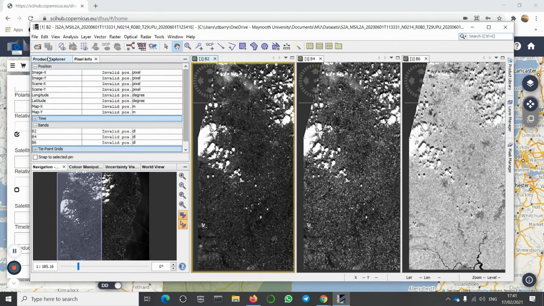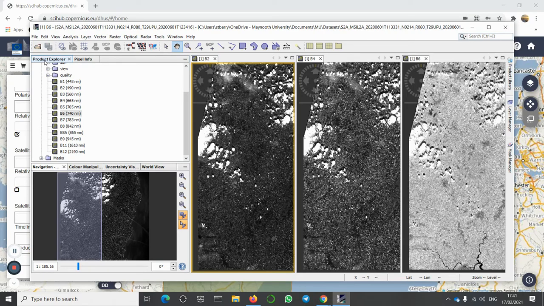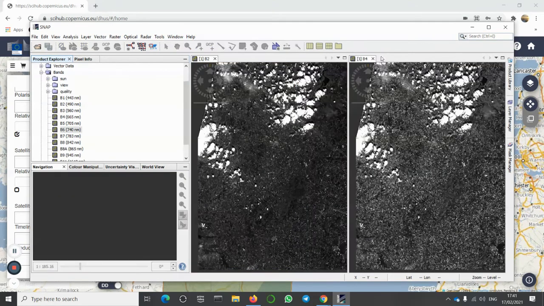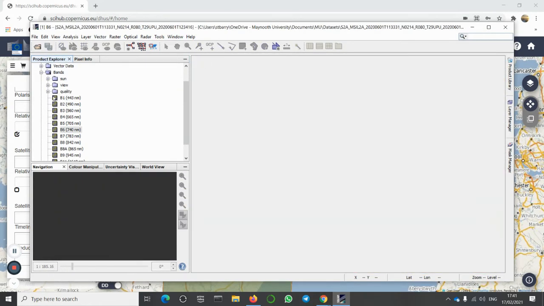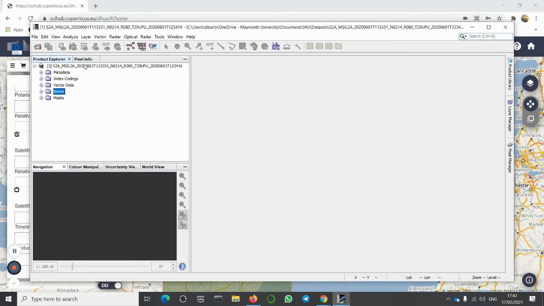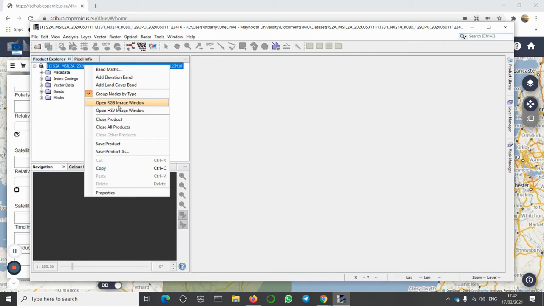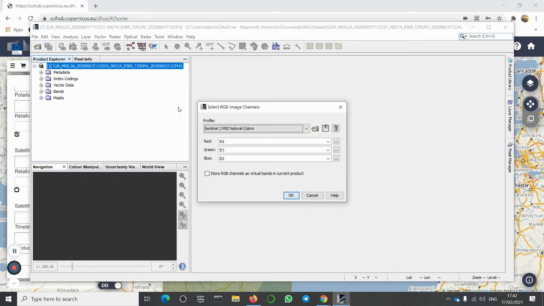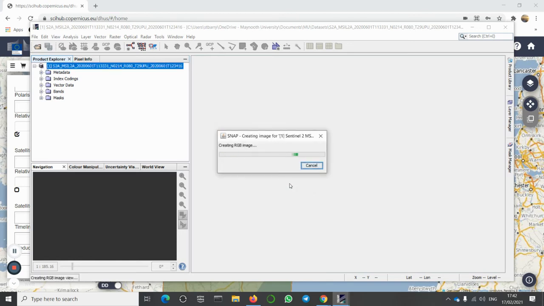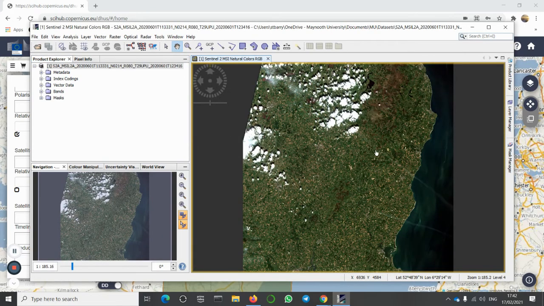Next, I want us to go back to our Product Explorer page, and I want to close these images. What we're going to do next is add an RGB image. This is a red, green, blue image, and it will open up in visible colors, colors that we can see. In order to add a red, green, blue image, we choose band 4, band 3, and band 2. So that's our image there.